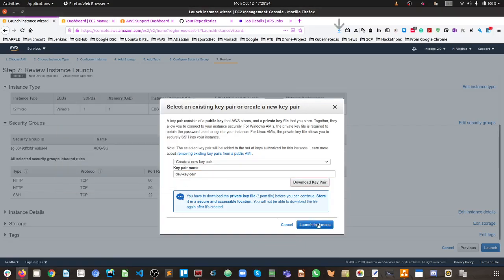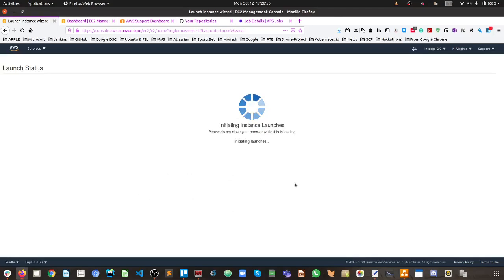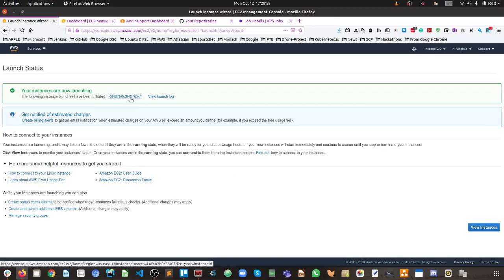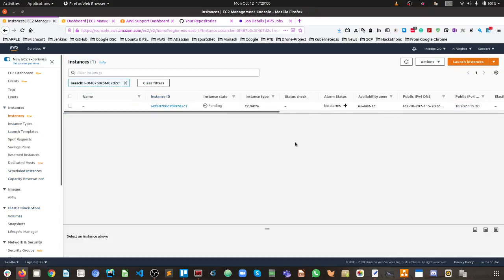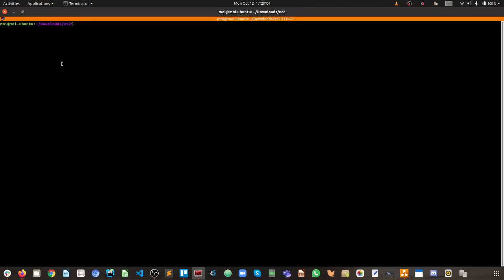Okay, and now I'm just going to launch the particular EC2 instance. In the meanwhile, it's launching the instance. Let me just copy. So I just created a new directory called EC2, where I'm going to copy the key pair which I just downloaded, with the name dev key pair, inside this directory. So now we have only one dev key pair.